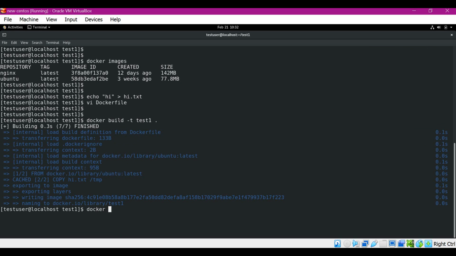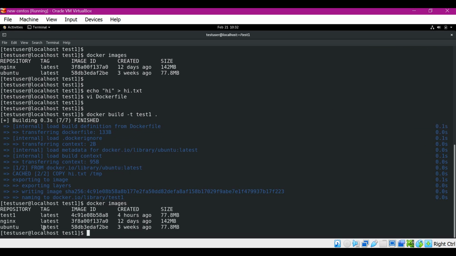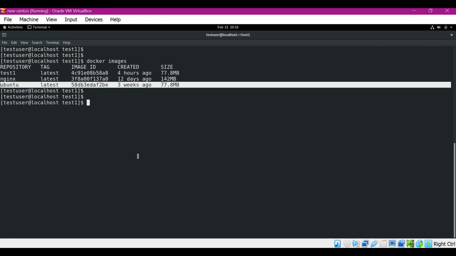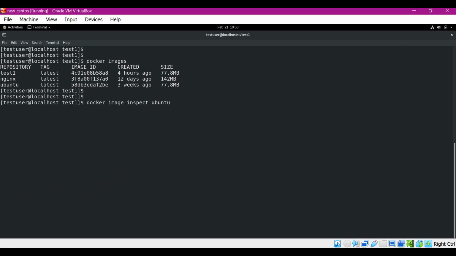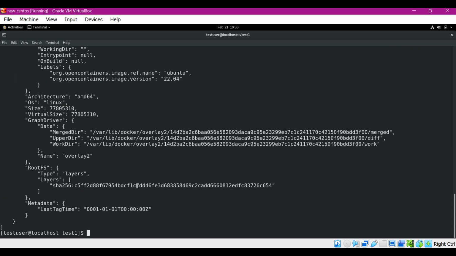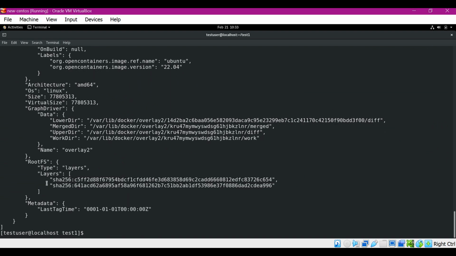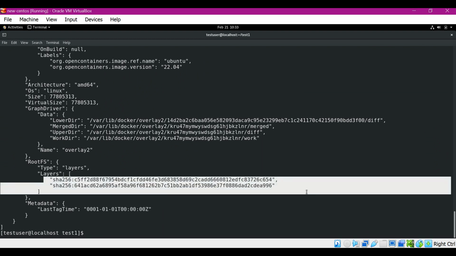We can verify the images now. So now we have 3 images. Now let us inspect the layers for the Ubuntu image and the test1 image. In Ubuntu we have downloaded one layer, so we can see that layer here. Since we have added one file in the test1 image, we should be able to see 2 layers now. So for the test1 image, we have an extra layer. This is how new layers are added to the existing image when we add instructions in the Dockerfile. Generally when we modify the files in the image, a new image will be created with corresponding layers.